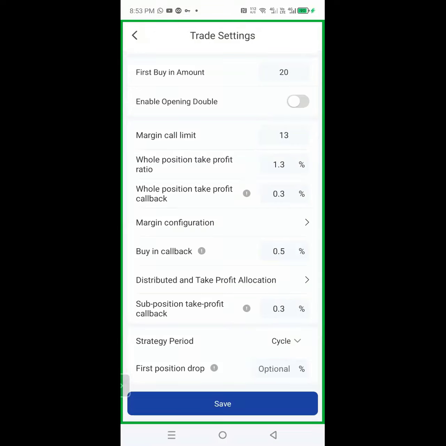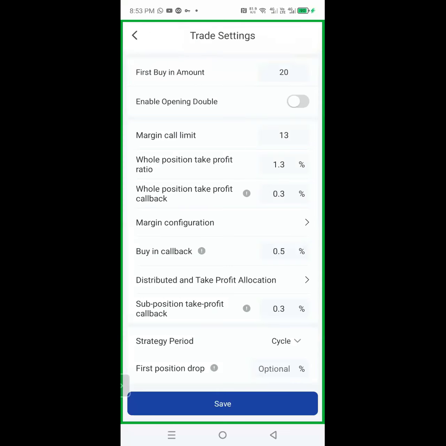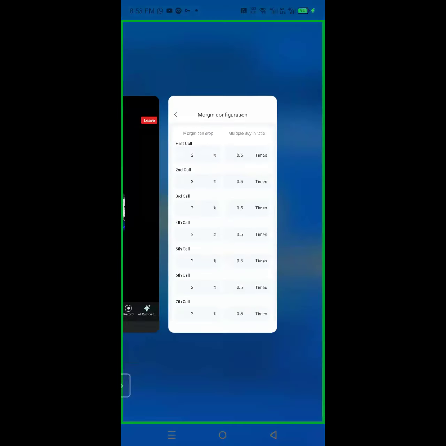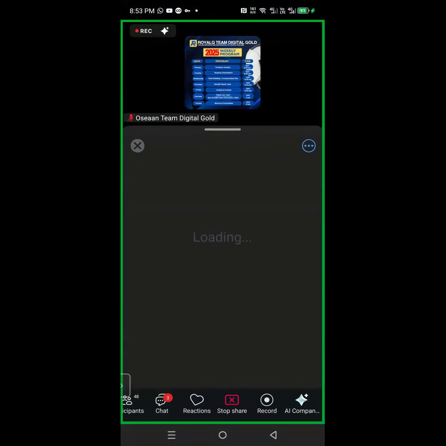So that is one of the important keys of RoyalQ, this margin configuration page. So please, is there any question on the margin configuration page? Is there any question?